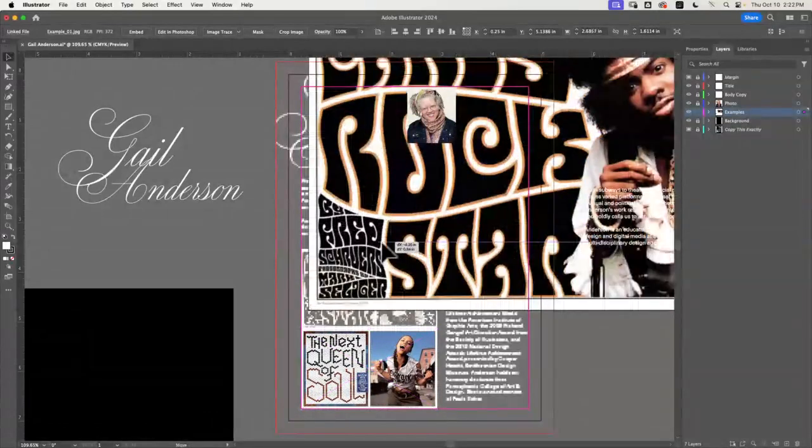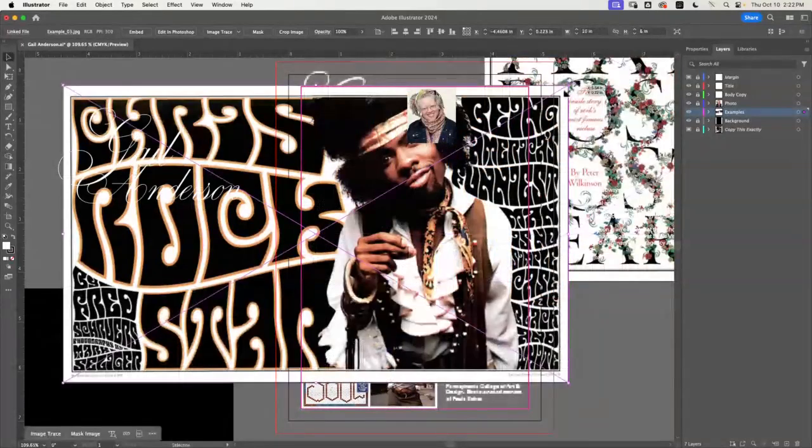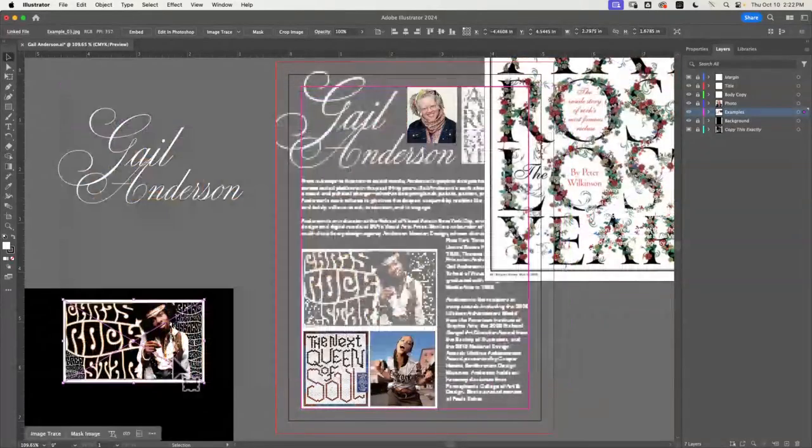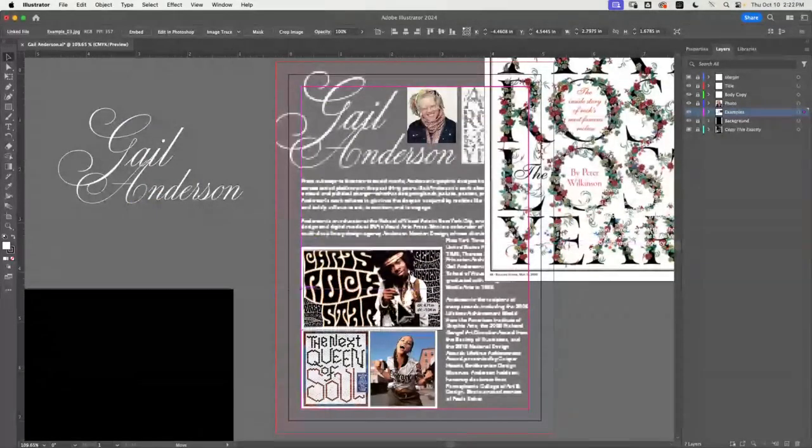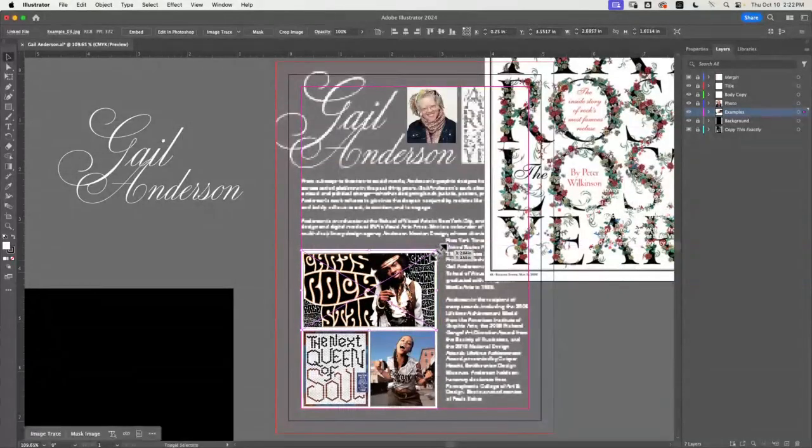Then I'm going to take the Chris Rock one and scale it, again holding that Shift button. When I line it up, it's going to want to click in everywhere. Let it click in. Let it settle where it wants to settle. And then I'm going to resize that one as well.